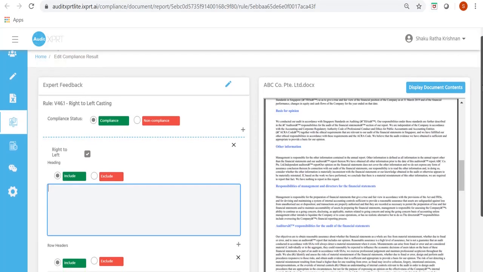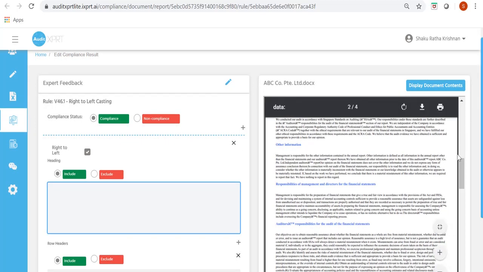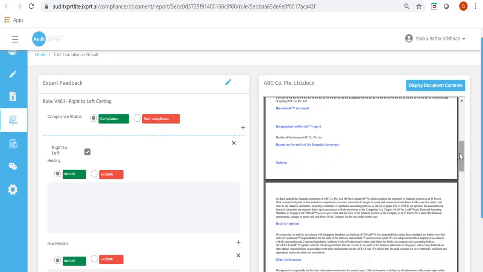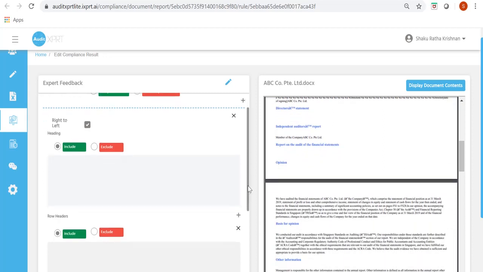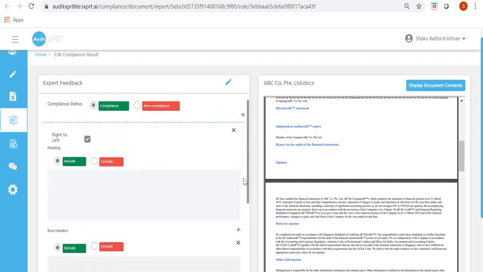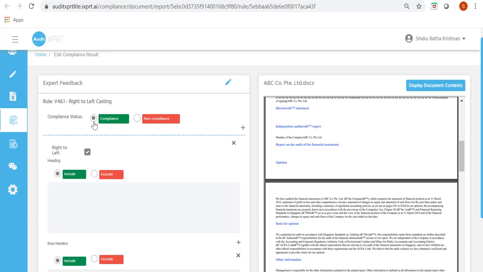You will see that on the right side of the page is a replica of the financial statement we have just uploaded. And on the left side of the page are a series of radio buttons and free text boxes that you can use in order to provide feedback to the system. In order to tell the system that this rule should be in compliance, click on that radio button.